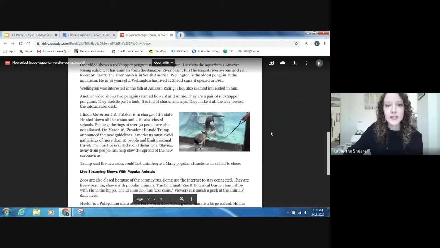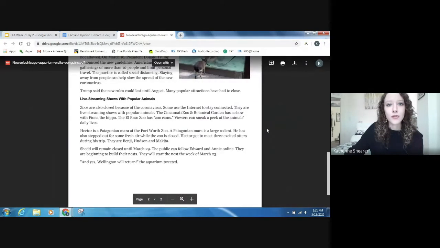On March 16th, President Donald Trump announced the new guidelines. Americans must avoid gatherings of more than 10 people and limit personal travel. The practice is called social distancing. Staying away from people can help slow the spread of the new coronavirus. Trump said the new rules could last until August. Many popular attractions have had to close. Zoos are also closed because of the coronavirus.